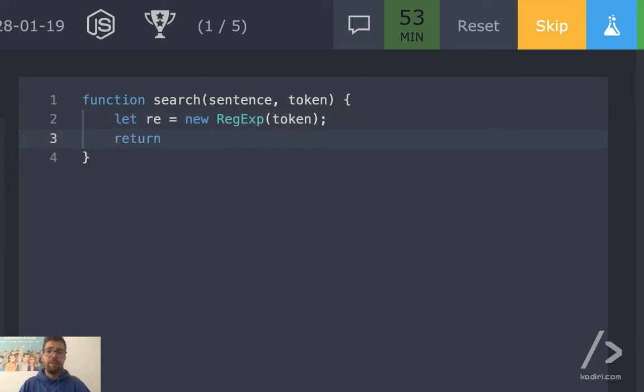Then, because we want to search where the token is, fortunately strings have a method called search. So we can do sentence.search, and here we pass what we are looking for, the regex object. What do you think, guys? Will this work? No. Why not?